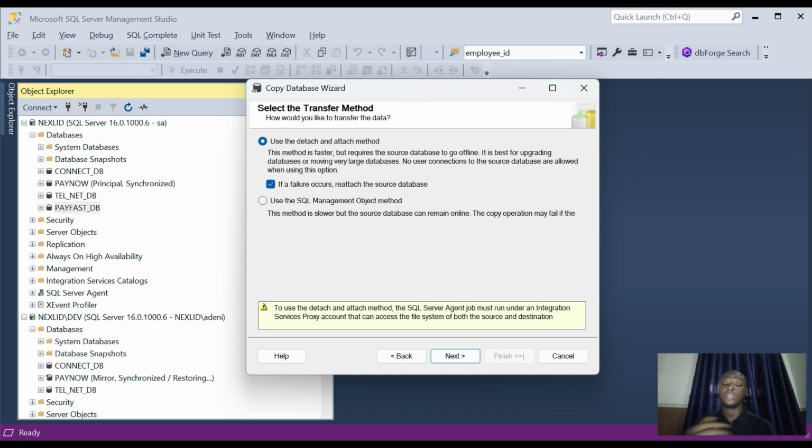So at times you might just say that, okay, people will not be able to connect to that database at that period in time. Now the second option is the SQL Management Object method, right? The database is going to stay online during the copy. That means people will still be using your database. They will still be connected to your database. So SQL Server copies all objects using scripts behind the scenes. So it is a slower process but safe, because the database remains accessible to the users, right?